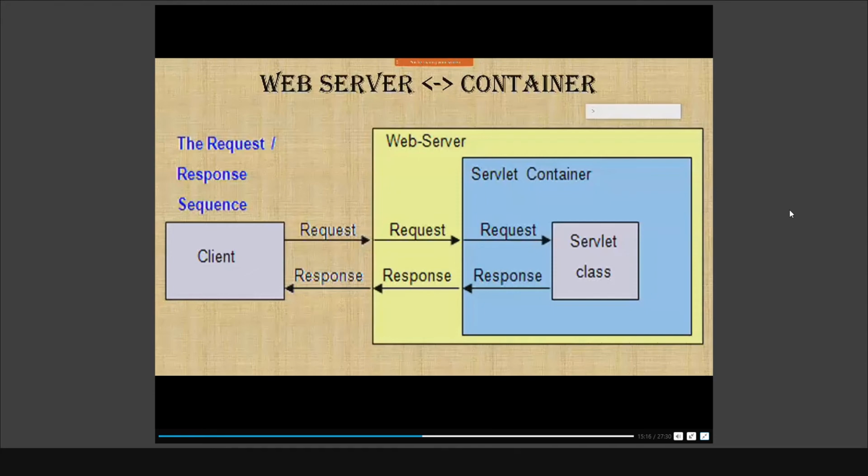Okay. So if, from the web browser on the left-hand side, your control will come immediately to the Tomcat server, or whatever the web server is, in the yellow color box.